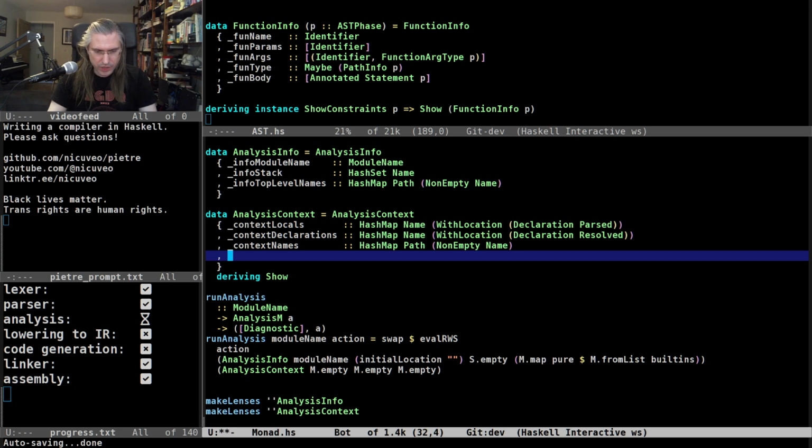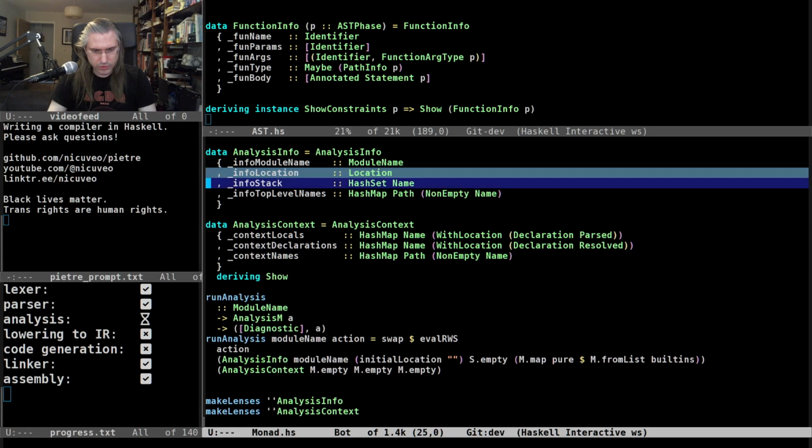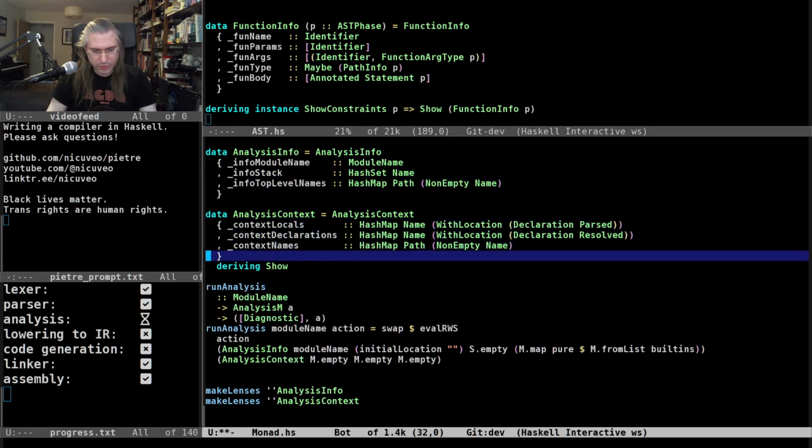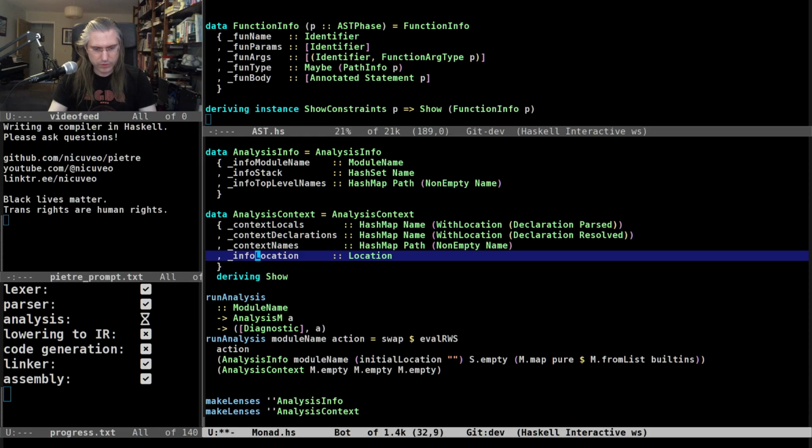So that means I am going to add this context location here. Actually, I guess I could copy and paste rather than rewrite. Which is the current location of.